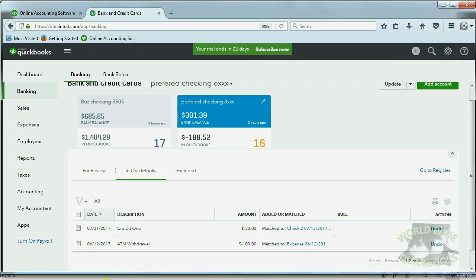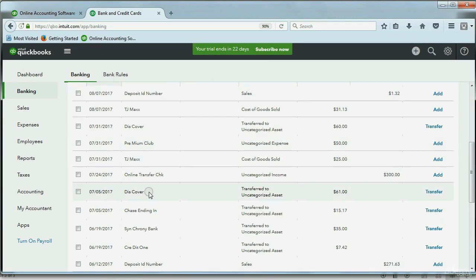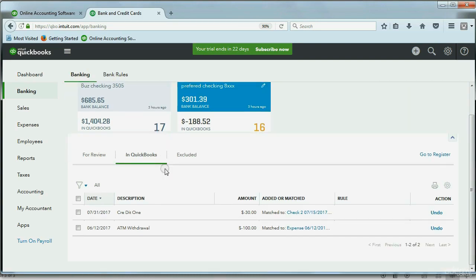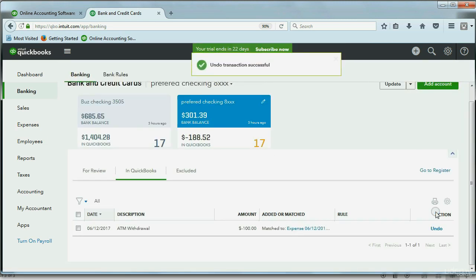So let's go back to QuickBooks Online. Here's the review list where the transactions that we just matched are no longer there. They're in QuickBooks. And when we click in QuickBooks, we get the two transactions that we just matched from the previous video. Now, one way to undo the match so that you could send it back to the review list and match it to the correct one is simply click in QuickBooks, come to the right, and click Undo.